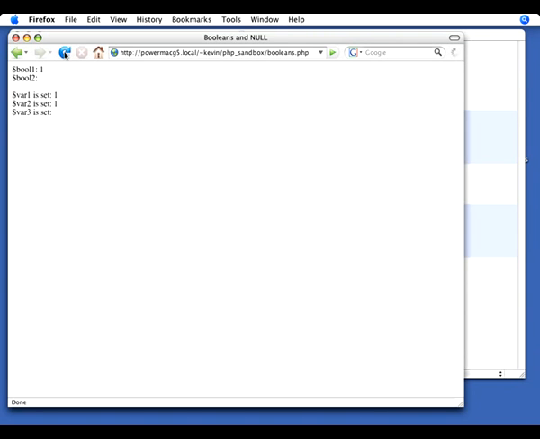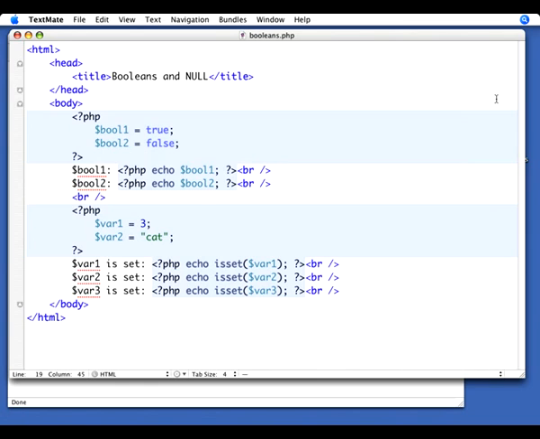Variable 1 is set. True. Variable 2 is set. True. Variable 3 is set. False. It wasn't set. So that's a great way for us to be able to test whether or not a variable has been set or not.